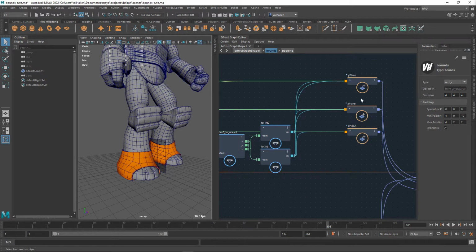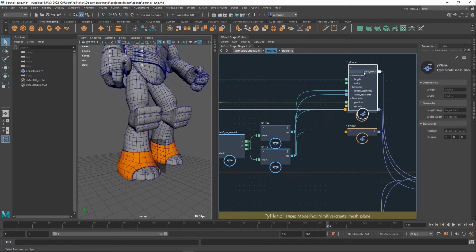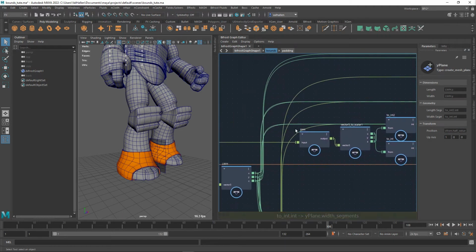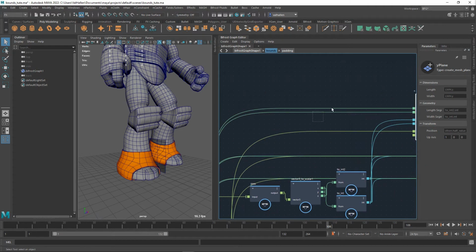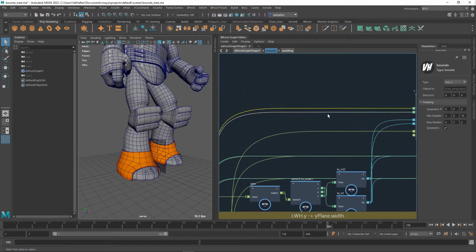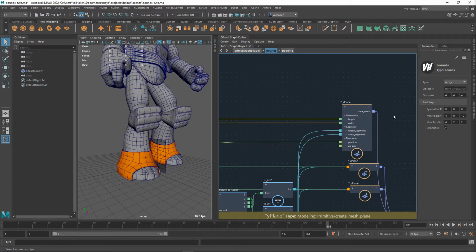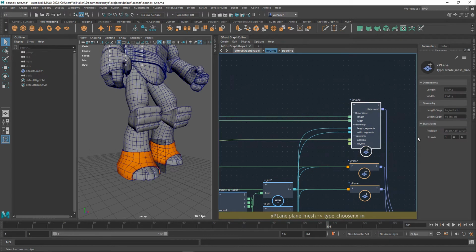And they take, I'll just use this one as an example, they take the length and width from here. So in this case, we've got Z and Y, which will make an X plane. I need to rename that, and then rename this as well. That's what happens when you show off a work in progress, right?